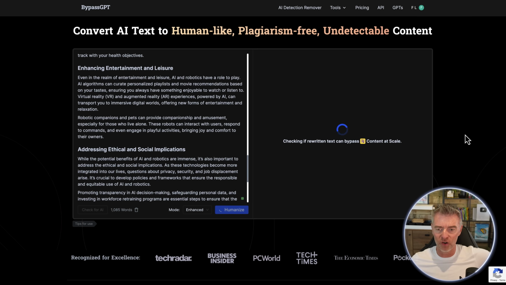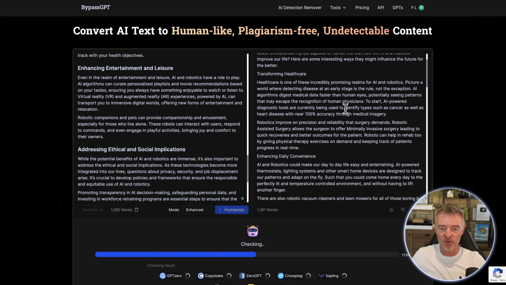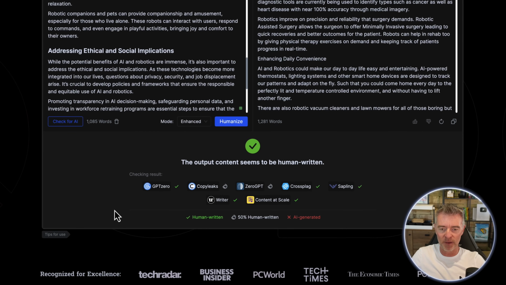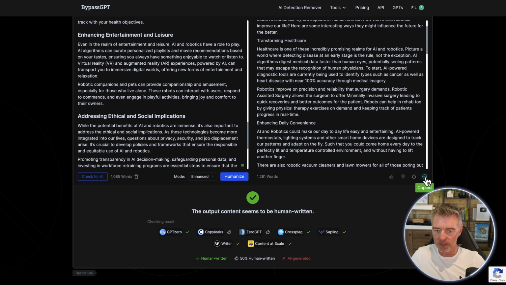It doesn't take too long. Then it's going through all of the different systems to see if it can pass them. And then we're going to paste that content in. There it is, done. So that took literally a few seconds. Then just underneath, you can see it's just bam, bam, bam, bam, bam. It is now past the AI detectors. So I'm going to copy this text now.